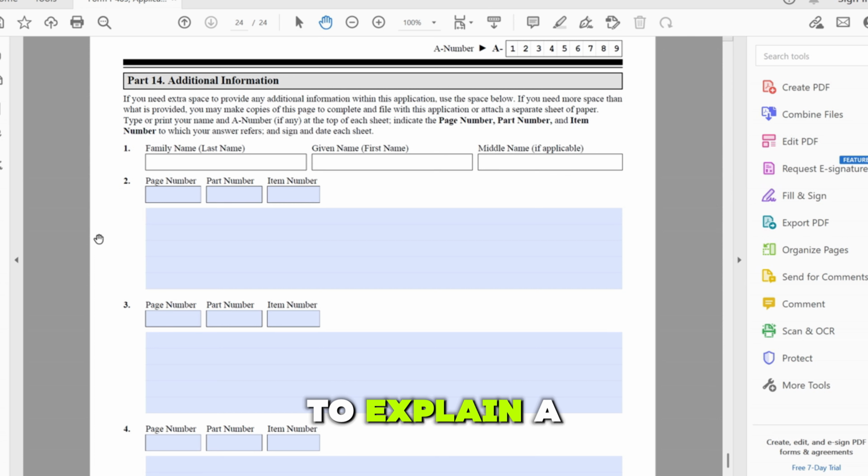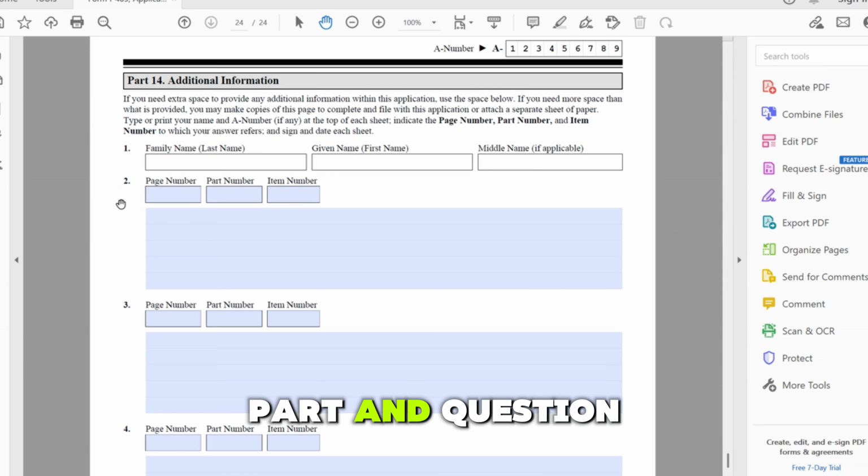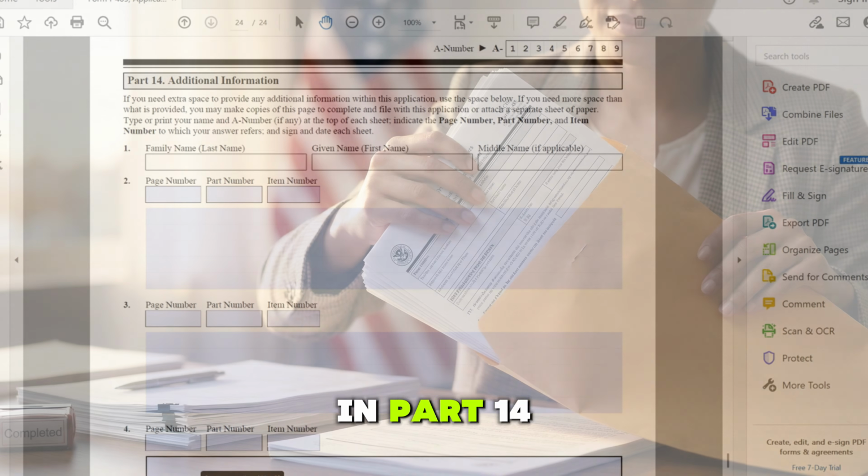If you need to explain a yes answer, for example, a previous arrest or visa overstay, with details USCIS needs to understand. If you have multiple variations of your legal name that didn't fit earlier fields. No matter what you're adding, the key is to tie it clearly back to where it belongs on the main form. Just repeat the page, part, and question number at the start of each entry in Part 14.